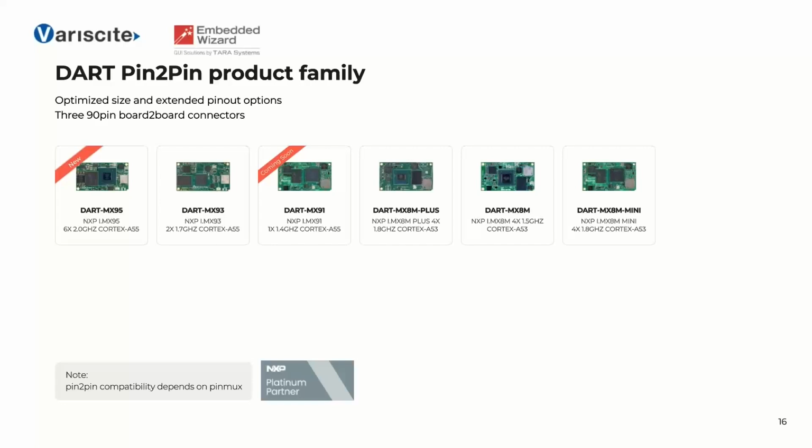The same chips from NXP also provide hardware decoding capability, but the encoding capability is only available for 95, 8M Plus, and 8M Mini.